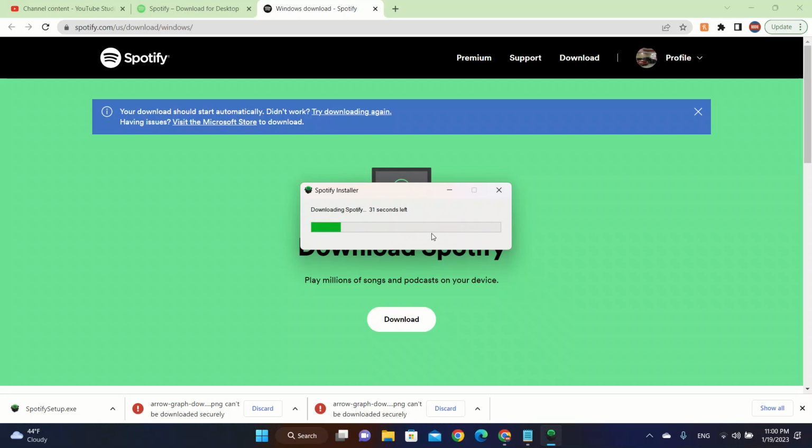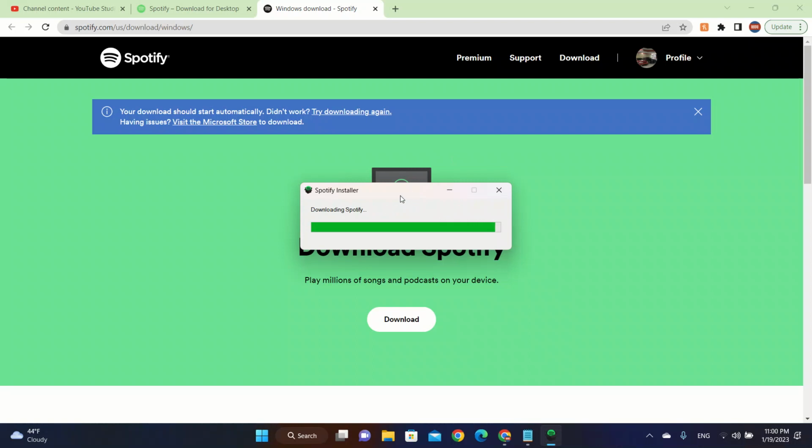I prefer everyone to use Spotify on PC, not on the web, because sometimes accidentally you can close the tab and it will automatically go away. But when you're using the application, it's really hard to close it, so you can easily listen to the music. So it's cool. So we're gonna wait for this. Installing Spotify.